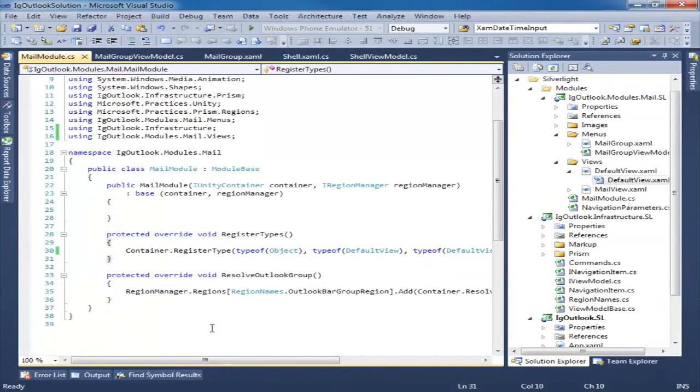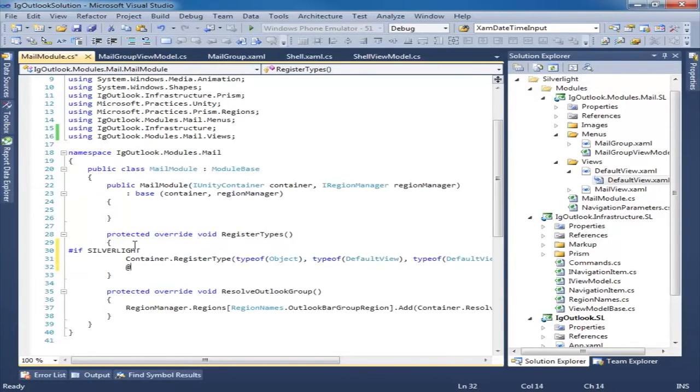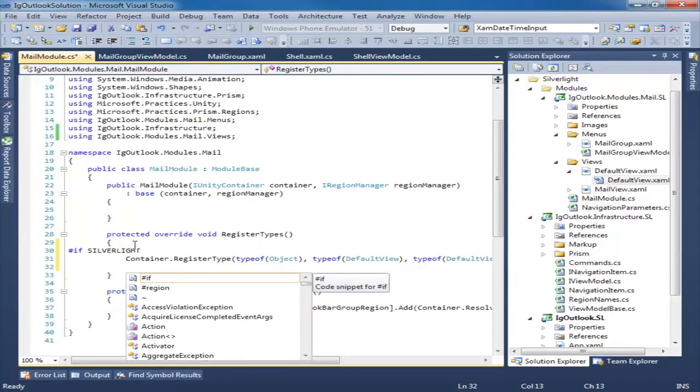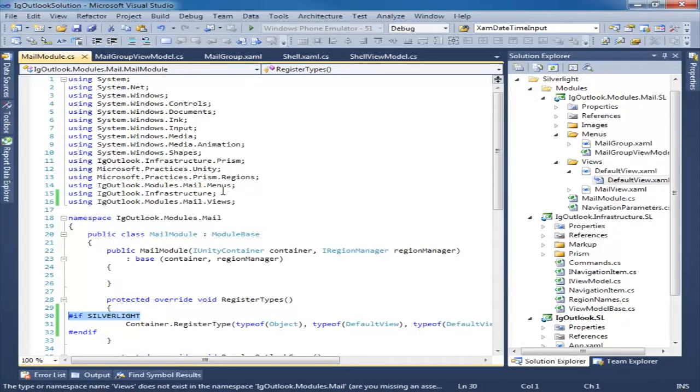And I just remembered that didn't work because we are sharing this. So for now, just so we can get this to run, I'm going to say if Silverlight. I'll fix this in a minute to where you guys don't have to see this. We need it around our namespace as well.